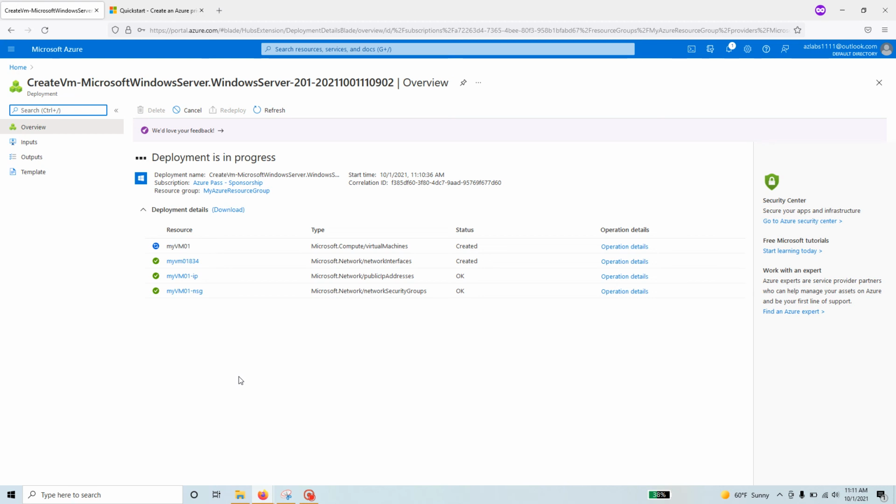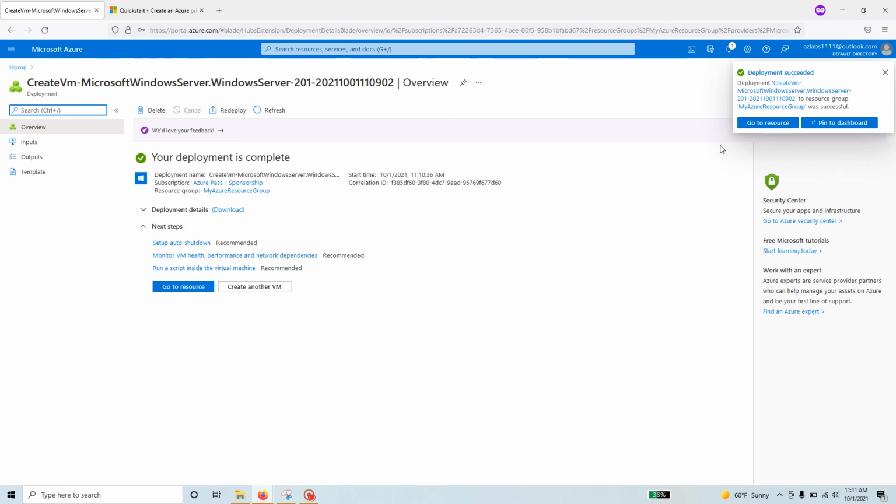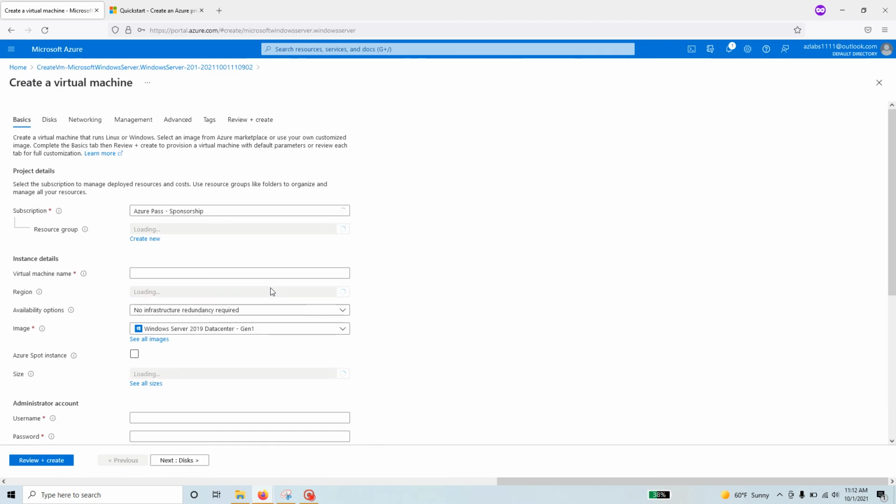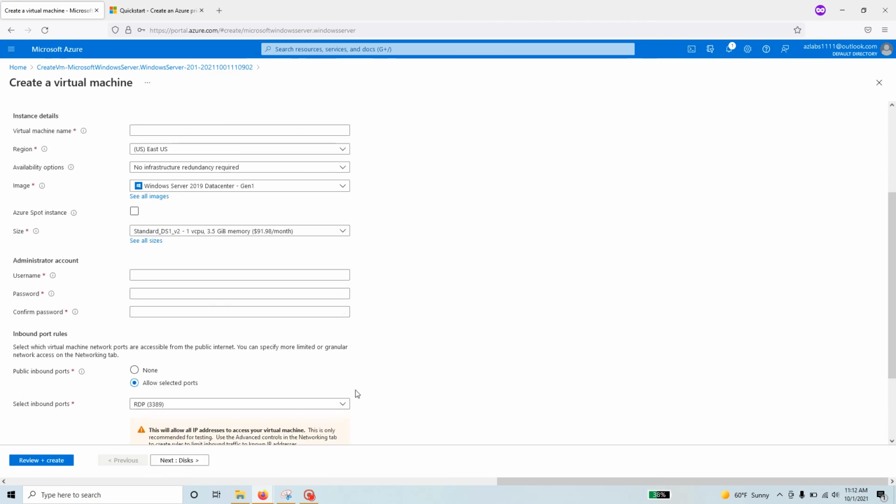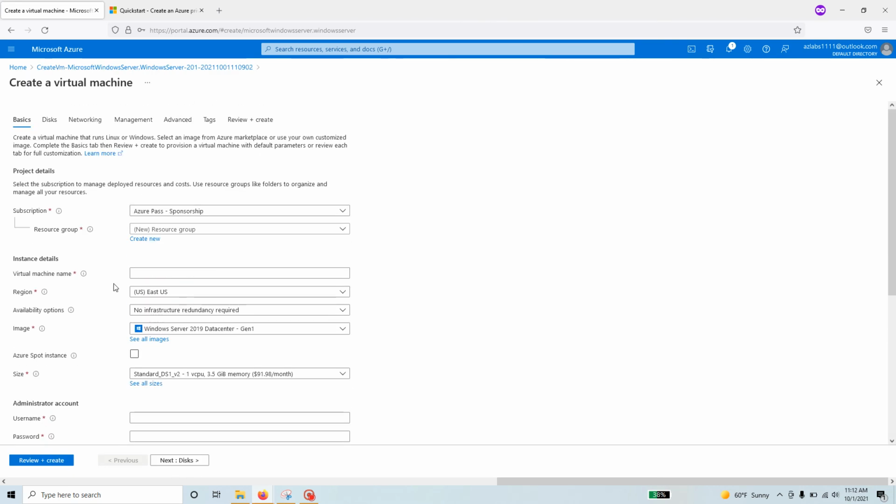And the deployment doesn't take very long. That's why I used to stop the videos while the deployments were going on. But these days they're so fast that I don't even feel the need to wait until it's all done. In this case I didn't stop it for another reason. Instead of going through the whole process, I can now just click on create another VM right here and easily go to the same page. Another thing you could have done is use the same template to deploy the VM.